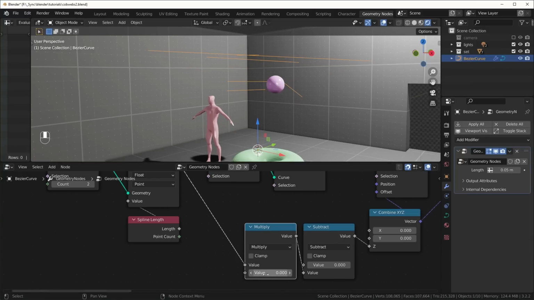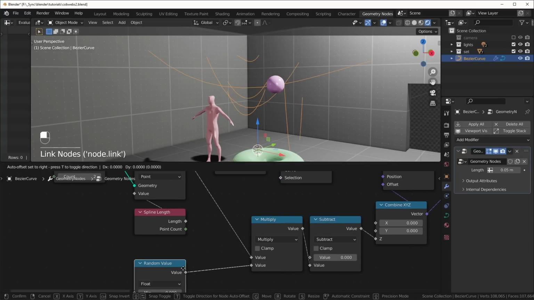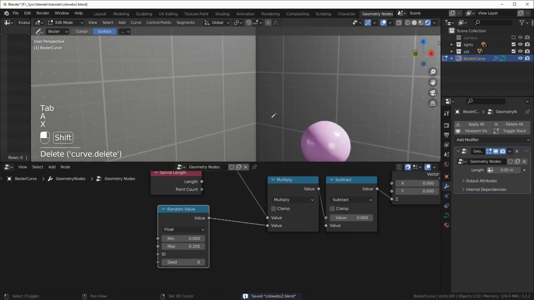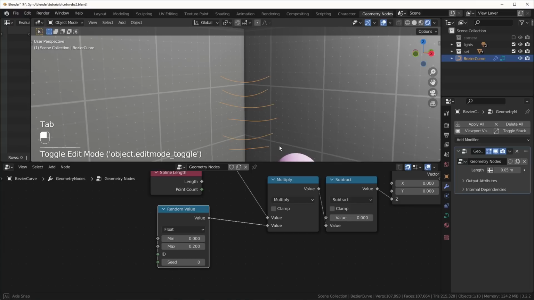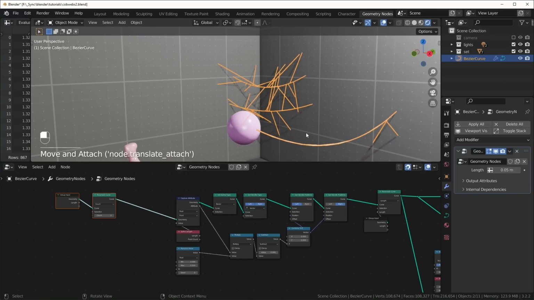I want this to be a little more random, so we can plug a random value into here, like this, and this will let you set the minimum and maximum length. And I think for a maximum, the sweet spot is about 0.2. Now this is nice because if you have a bunch of curves that are all around the same length, they'll all be hanging a slightly different amount. And I think the variety looks pretty good. So this is all we need to do to add hanging.